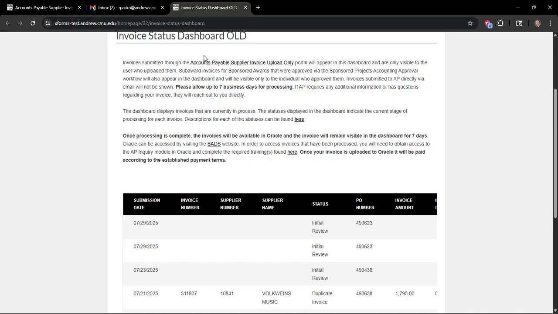Now it also mentions allow 7 business days for them to process, meaning to send into Oracle, to upload into Oracle. This is not 7 business days for payment to be generated. That is still at a net 30, 30 days past the date on the invoice. This is just to process your purchase order invoice.